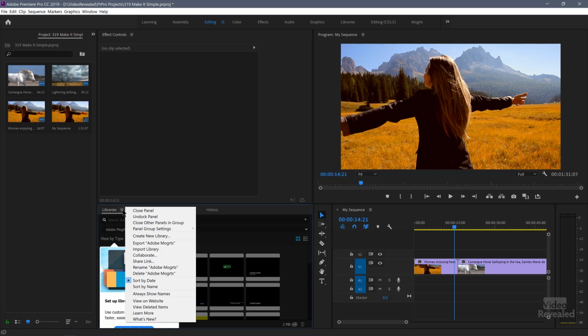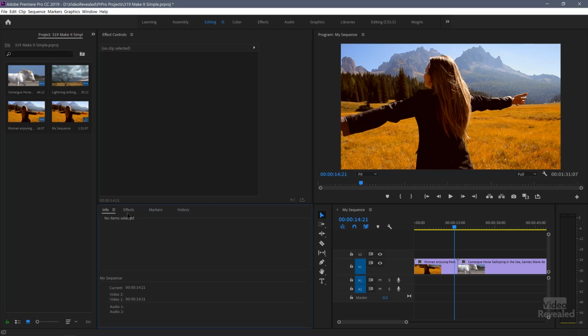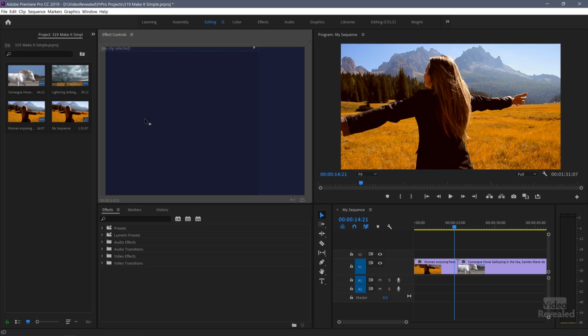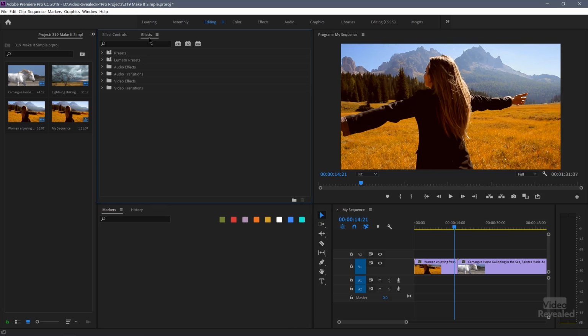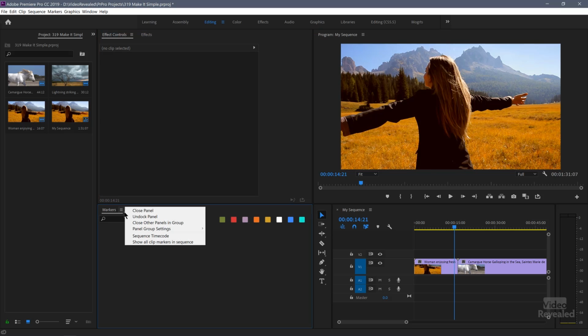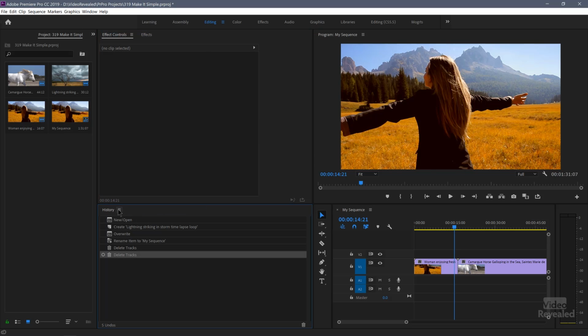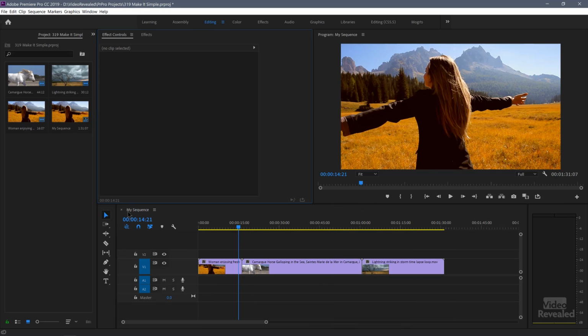Libraries, I like libraries, but for now, let's close that panel. Info, bye-bye. Effects, well, why don't we take our effects and drag it behind the effects controls? Again, drag the name into the middle, let go. Now we've got our effects and we've got our effects controls. Markers, we can always open those up later, but let's close that and close that.